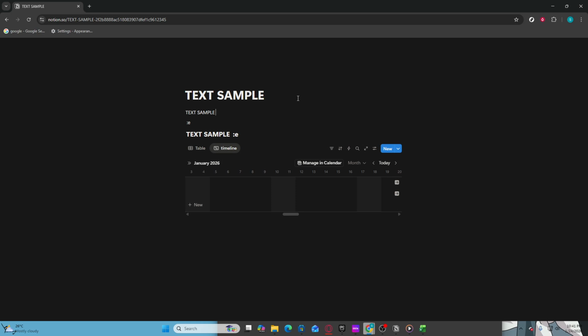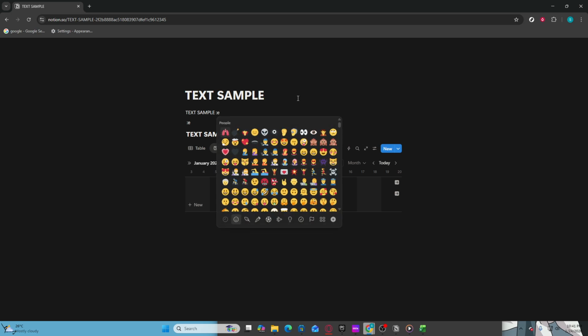It is essential to ensure that your cursor is positioned correctly, as this will affect where the icon will be inserted. Type in a colon followed by the letter E to initiate the icon selection process. Once you type, a list of icon options will appear.